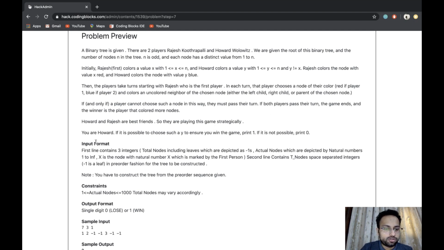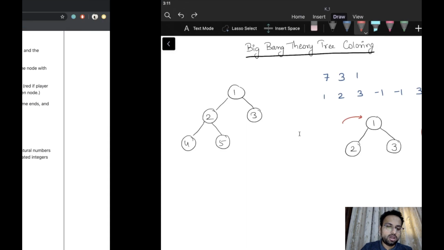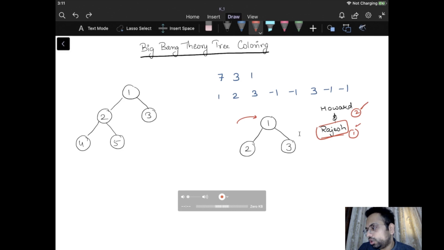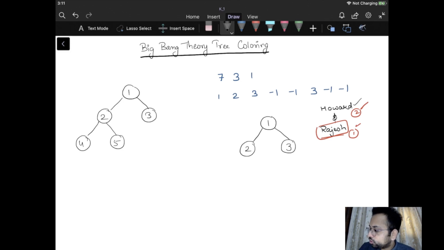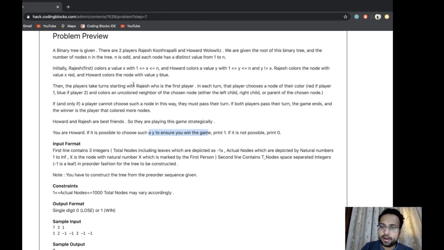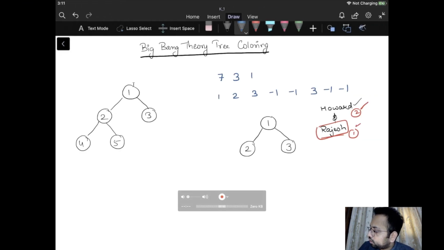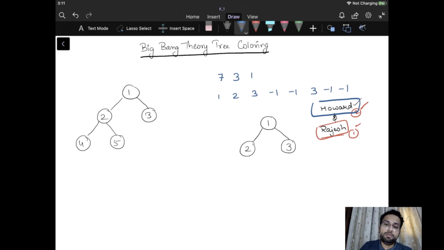All right, so you are Howard, and we need to tell whether it is possible to choose a Y to ensure that we will win the game. If yes, print 1. If not possible, print 0. Alright, so we now know what the problem says and what we have to do. There are two players, Howard and Rajesh. We are Howard. Rajesh goes first and colors the node red. Howard goes and colors the node blue.